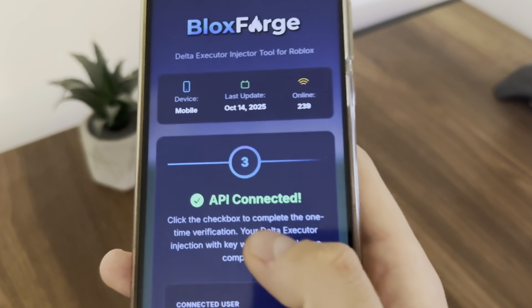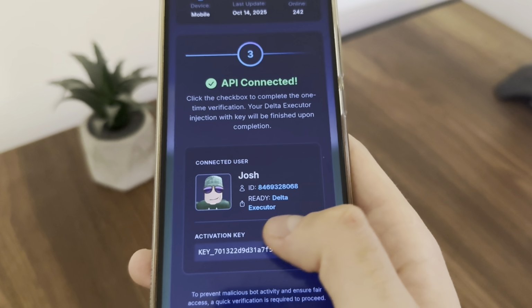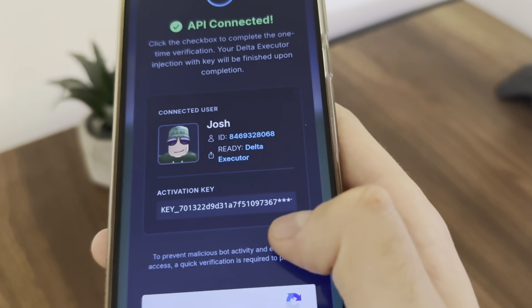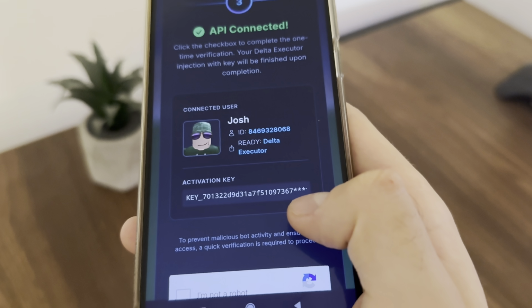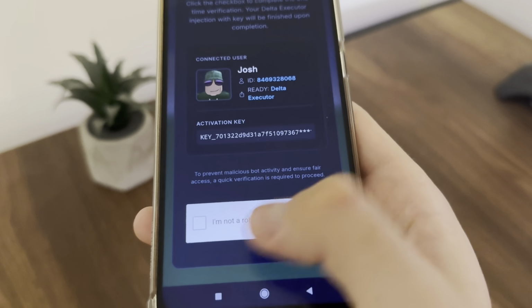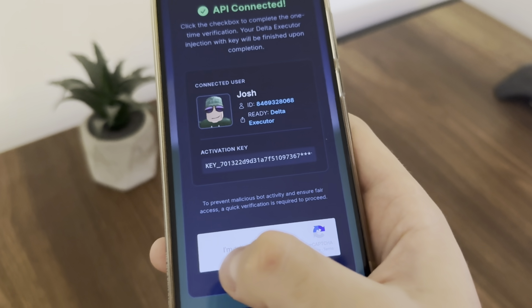So yeah, and look at this, guys, API is connected, our user account is connected, our Delta Executor ready, and guys, we got our activation key. There we go. But as you can see, it's still not revealed. So now we will have to click on I'm not robot to finish this, because there is a lot of malicious bot attempts. So just click I'm not robot, guys.